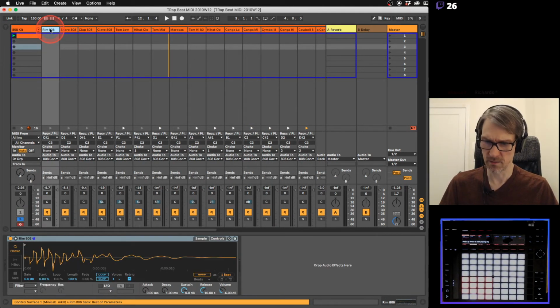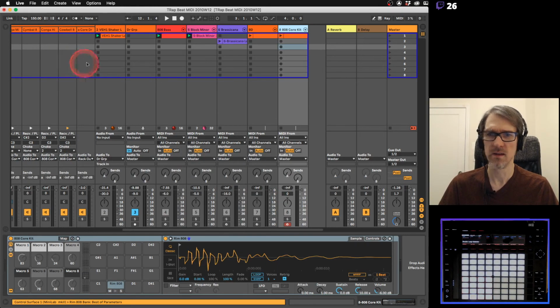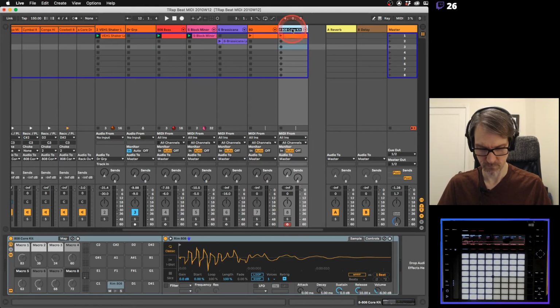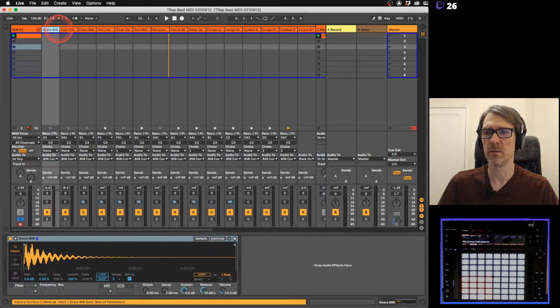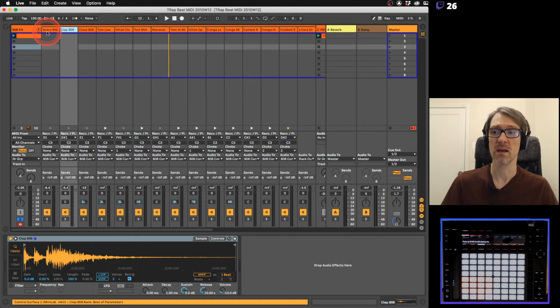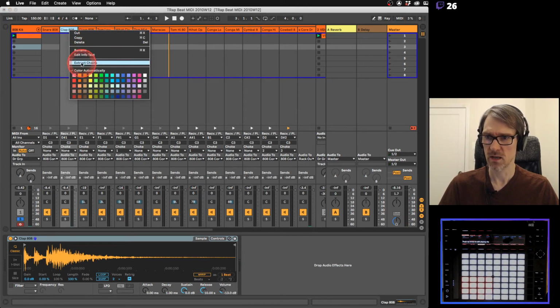This one here is the rim. I am using the rim shot here, so I'm going to go ahead and right click and go extract chains. And over here, I'm going to rename it rim shot. Now, one thing to keep in mind here is that I can't just click on a bunch of them and extract the chain because it'll put them together into one new chain. So I need to do this individually. Go ahead, right click, extract chains.